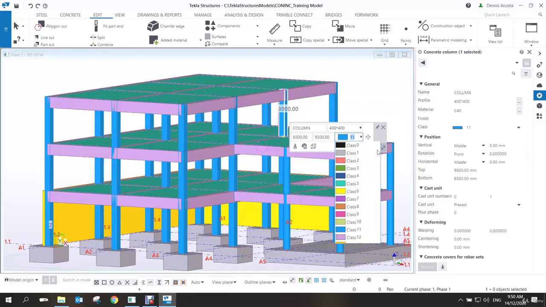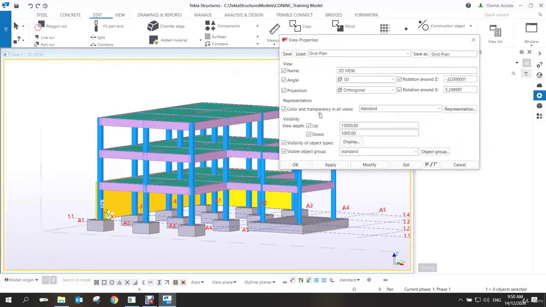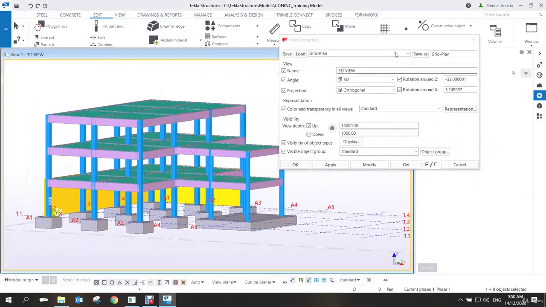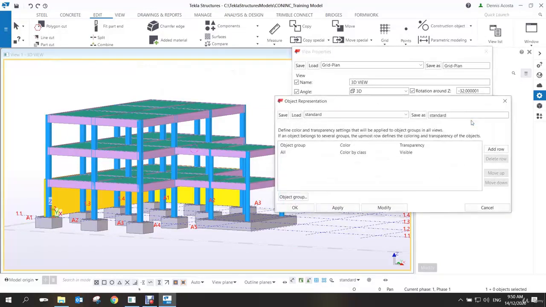Okay? So how to do that? Okay, by default, we have only 15 colors here. But in case you want to have different shades of the color, we can also do that, but by means of the object representation. So to do that, we need to again open the view properties. And then here under the representation, click this representation.